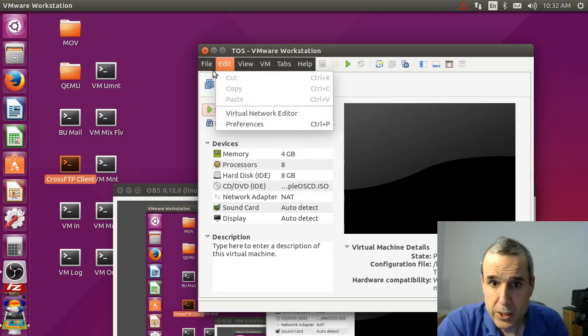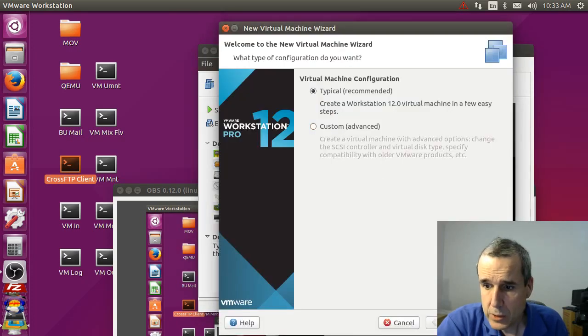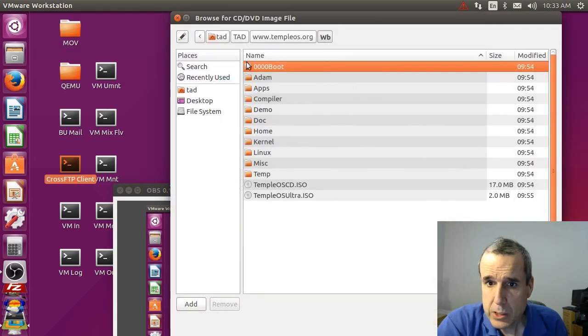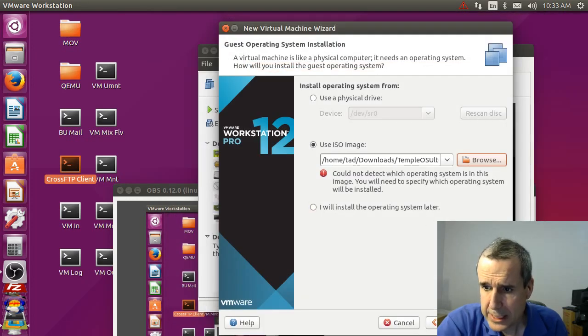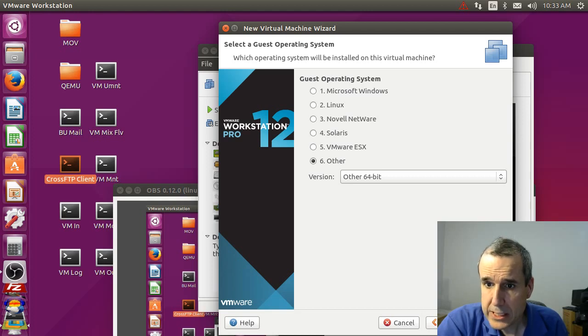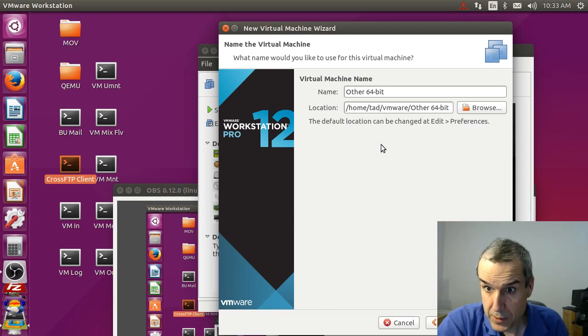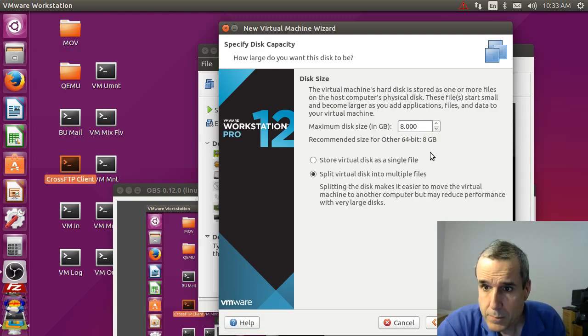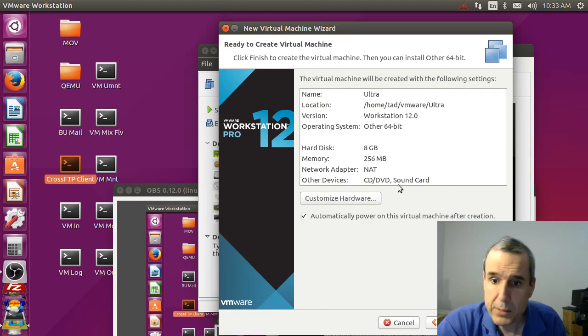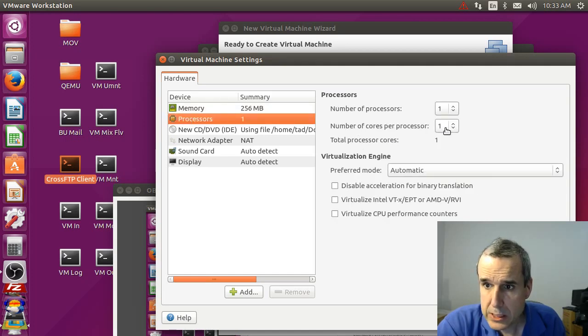Okay, so we're going to make a new virtual machine. Typical is okay. We go to my download directory. That's the 2 meg file. Other 64-bit, yeah. Someday I want them to list me officially. I call this the ultra small. This size, the default is okay. It uses very little disk space. 100 meg is probably all you need. Customize hardware. Yeah, we do want to customize. We want 8 processors, 8 cores. I have a Core i7.